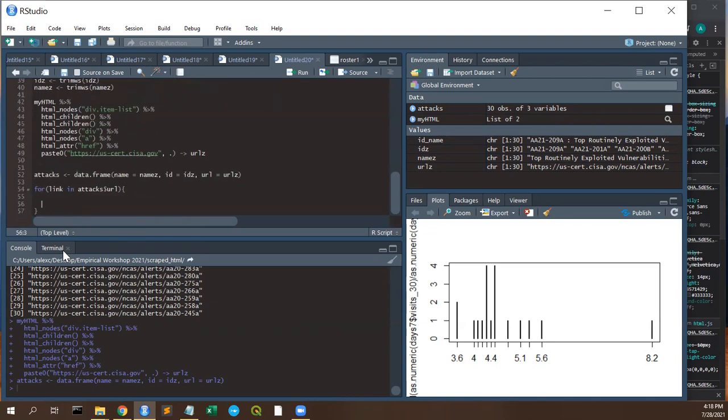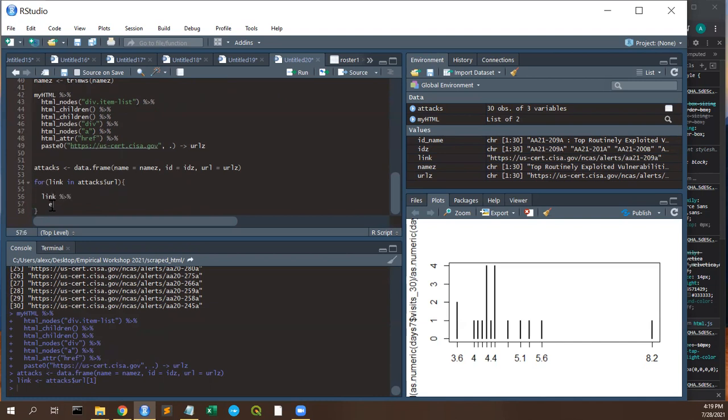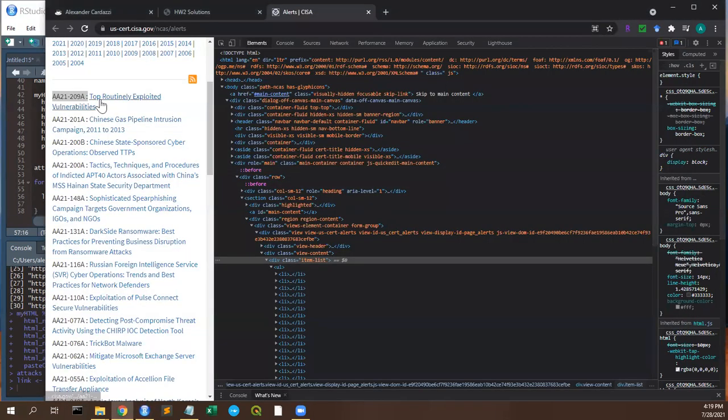We get to visit each one of these. So let's just, in the console, save link as attacks URL 1, just so we can test it. As we're doing this, we'll be able to save link as a value. So we'll do link, read HTML.